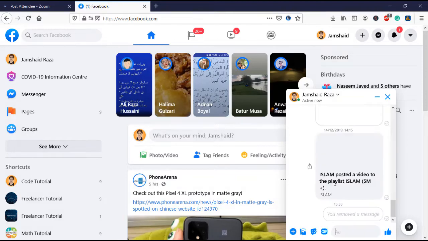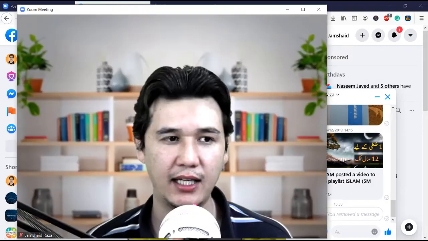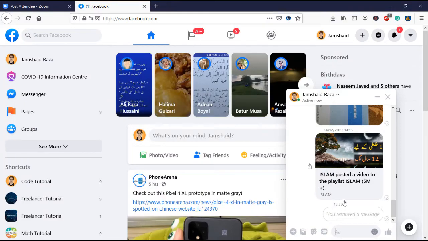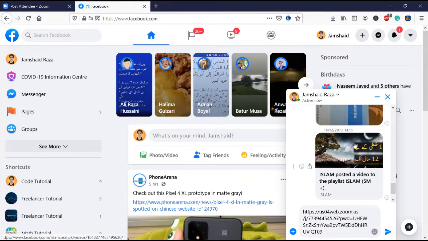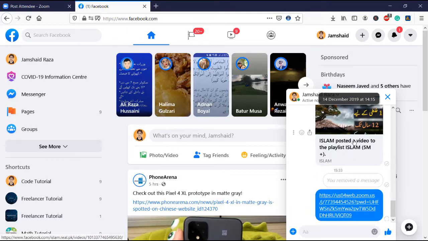Okay, now what I'm going to do, I have just copied that link, which is the invitation URL. I have copied the URL, and I'm going to send it through email, through messenger, through any platform where you are going to do that.